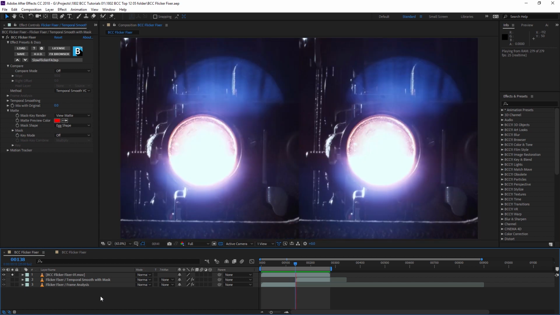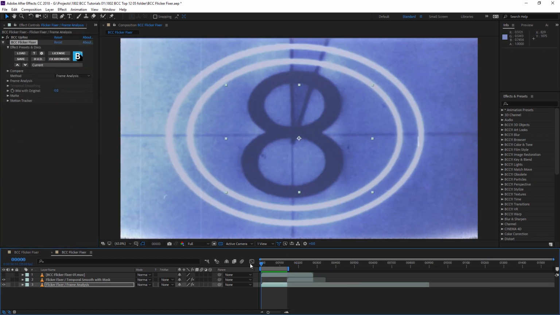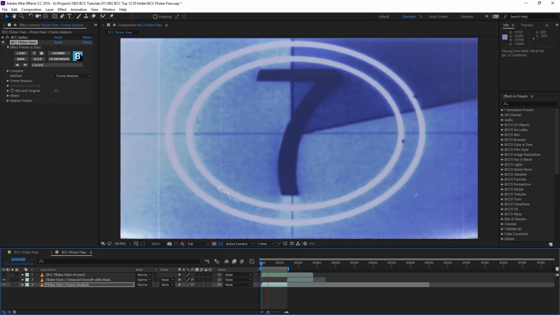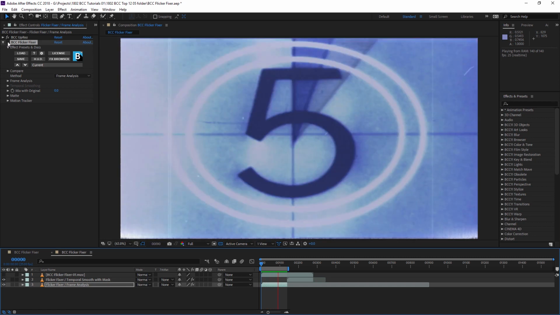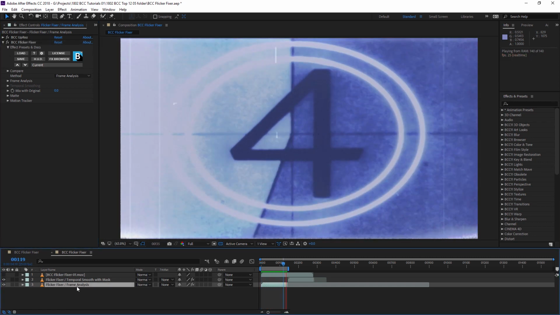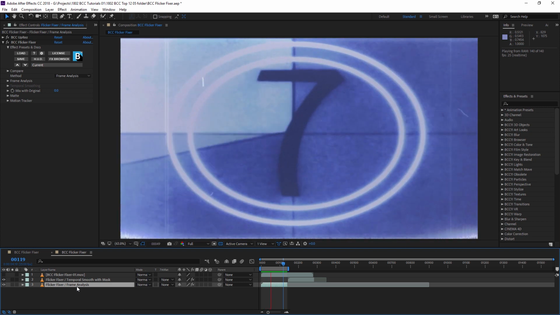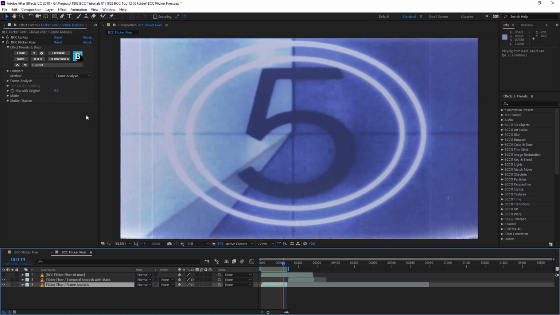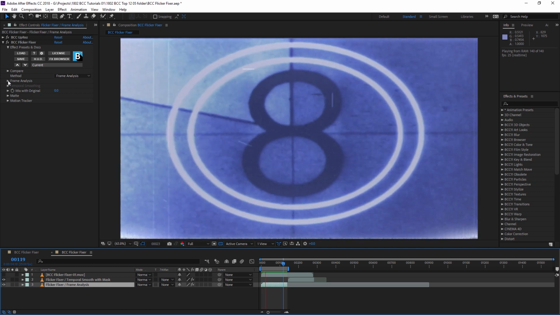So let's take a look at our first shot, and we can see the flicker here is rather pronounced. So I'm going to turn on the Flicker Fixer effect now, and let's take a look at what the default values have done for us. It's practically eliminated the flicker for us immediately. And let's take a look at what it's doing.